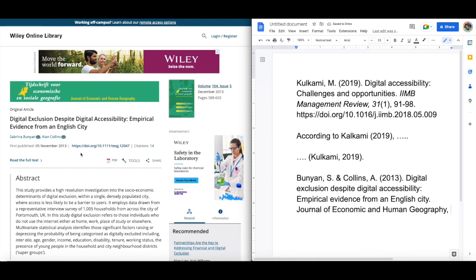Now, again, at the end of the name of the resource, we put a comma, and now we've got to find volume and issue number, and that happens to be in the upper right corner. So it's volume 104, issue 5. So I'll type 104, open parentheses, 5, close parentheses, and then another comma. Now I'll go ahead and put the page range too, because it's 588 to 603. So I'll do that, 588 to 603.